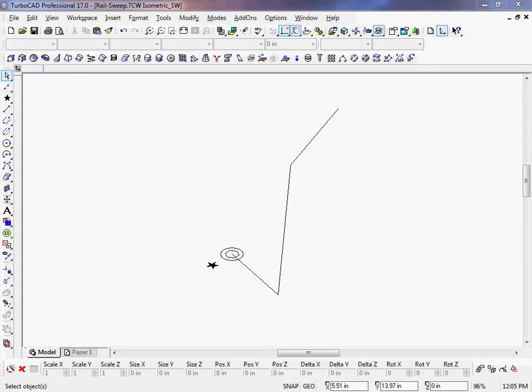In TurboCAD Professional 17, we have made improvements to the Rail Sweep tool. Rail Sweep is found in the 3D Objects toolbar or flyout.